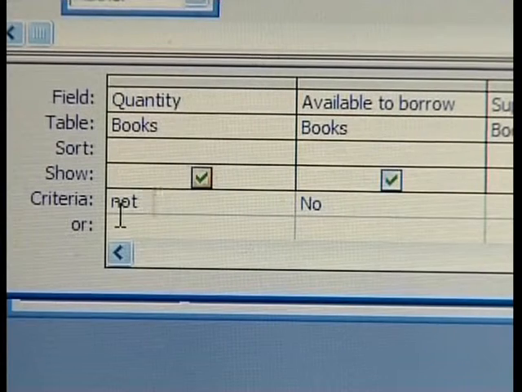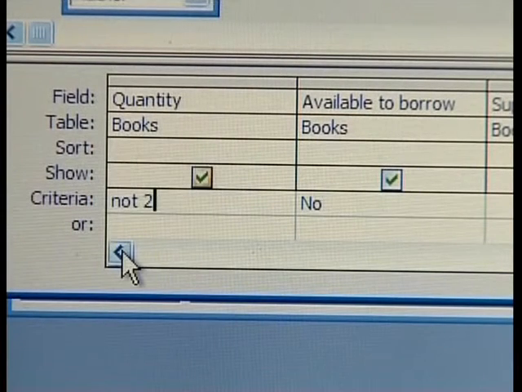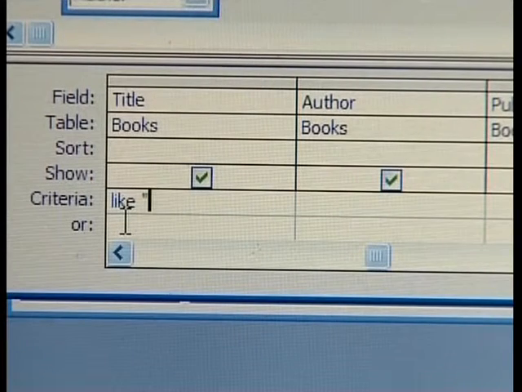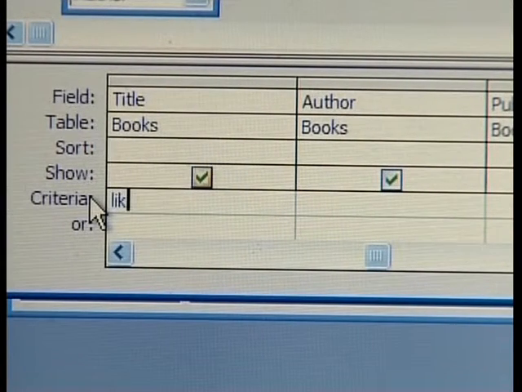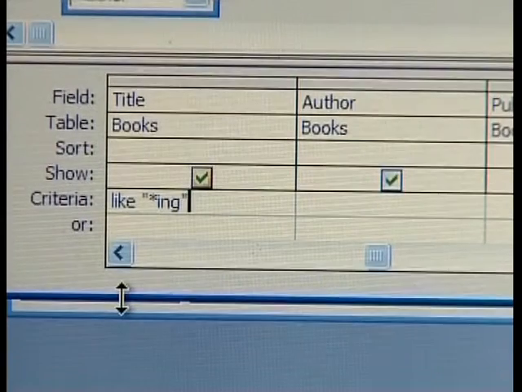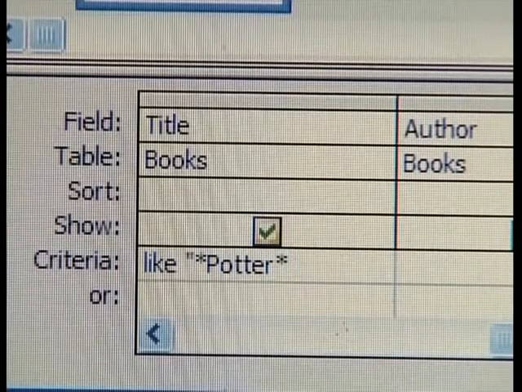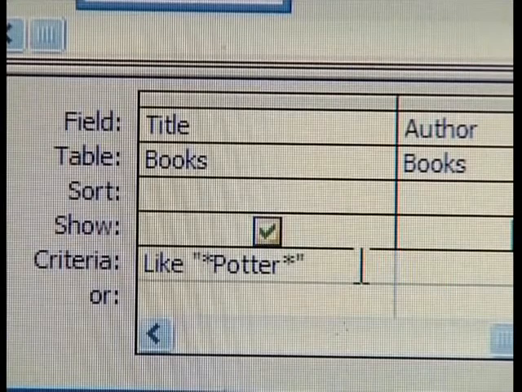Not 2 for the quantity field will exclude only records with a value 2 in this field. Like S* in any text field, for example, title, will list all fields starting with the letter S followed by any number of characters. Like *ing in any text field, for example, title, will list all fields ending with a substring ing preceded by any number of characters. Like *Potter* in any text field, for example, title, will list all fields of any length containing the word Potter anywhere in the string.